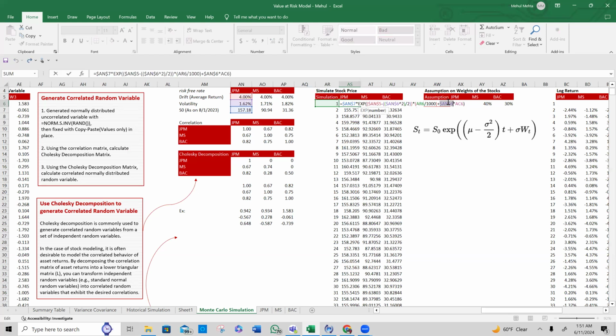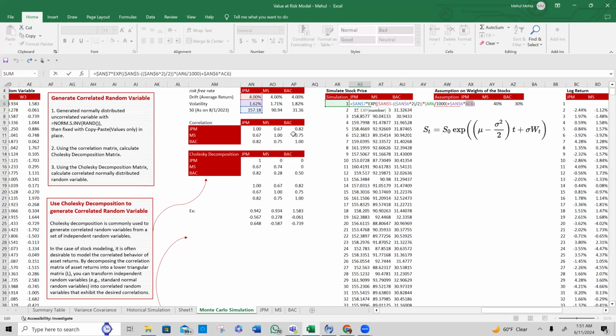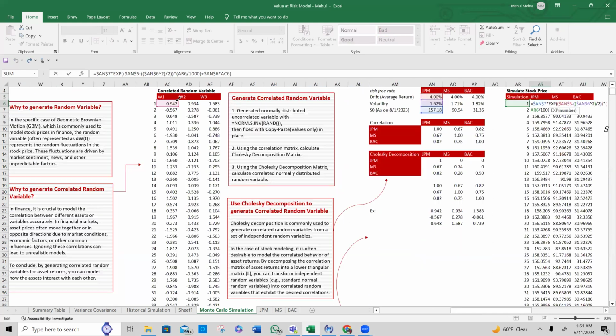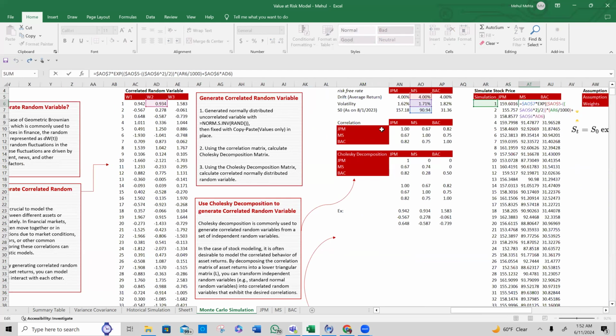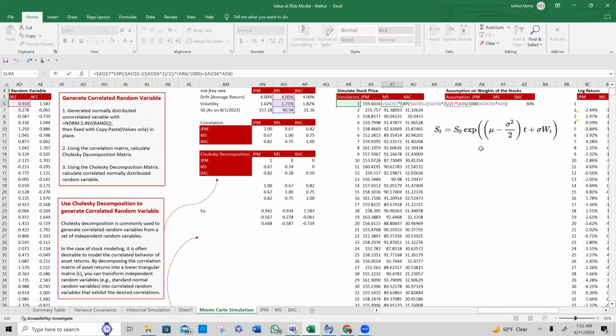And then again, sigma is nothing but our standard deviation. WT, in our case, is nothing but your correlated random variable, W1. So this is how you'll model the stock price for JP Morgan. Similarly, you'll use the same formula for modeling the stock price for Morgan Stanley.